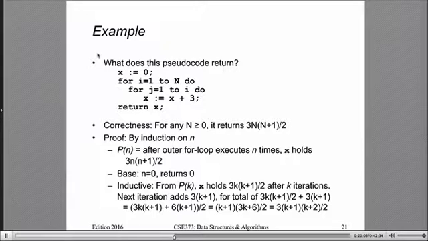You see, for example, that if n is equal to 0, we don't enter the for loop. So for I equal 1 to 0, we do nothing. And so if n equals 0, the program will return 0. Which is correct because if n equals 0, 3 times n plus 1 divided by 2 is also equal to 0.